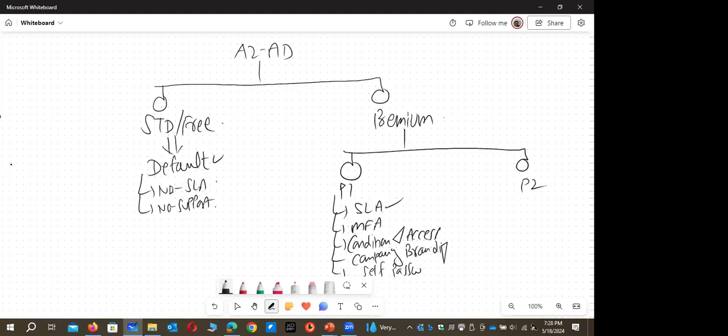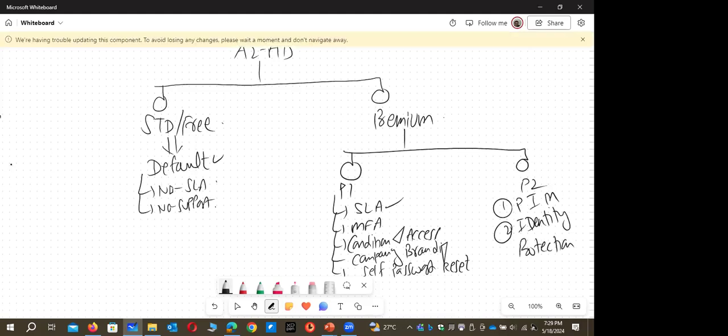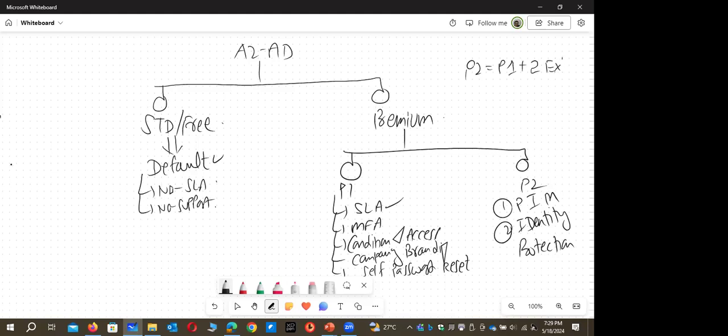User can change their own password. P2 has two extra features apart from P1: Privileged Identity Management, PIM, and Identity Protection. So P2 is equal to all the features of P1 plus two extra features.